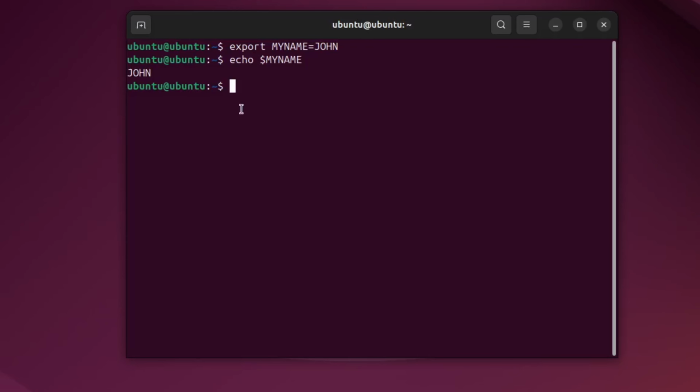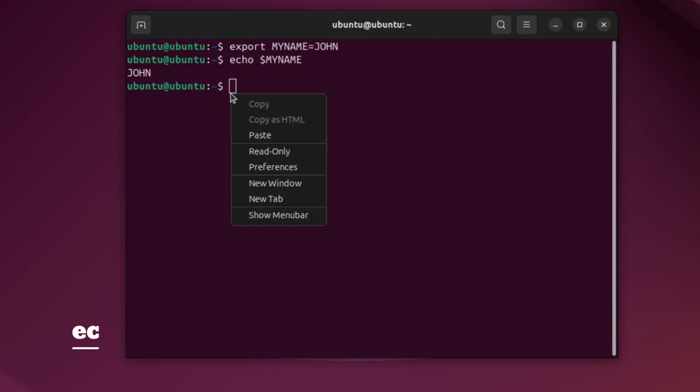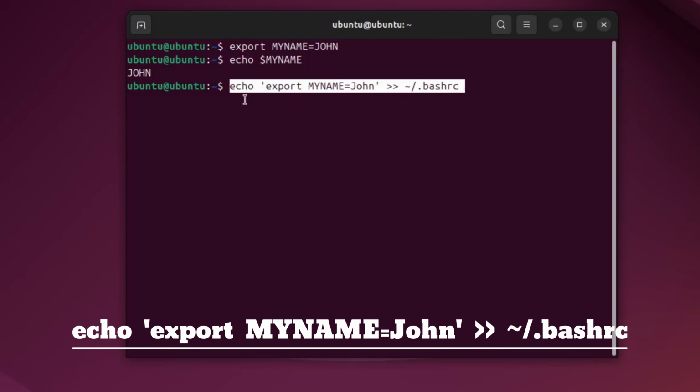So now let's add it permanently. To do that, we need to add it to a file called .bashrc in your home folder. Type this command: echo 'export my_name=John' >> ~/.bashrc, then press enter.